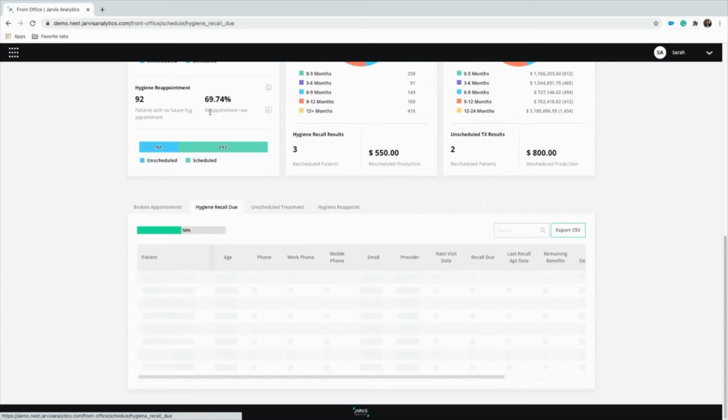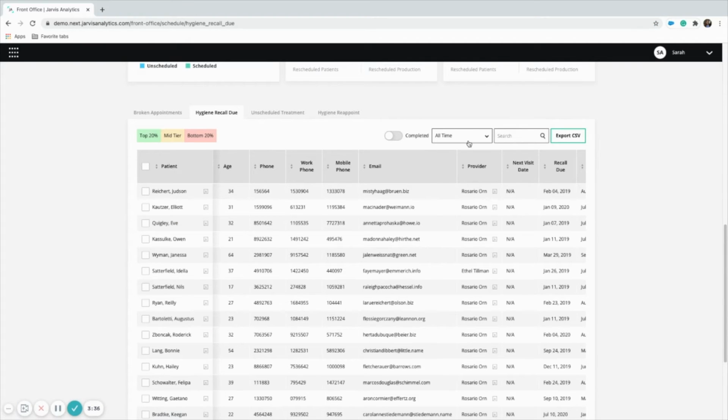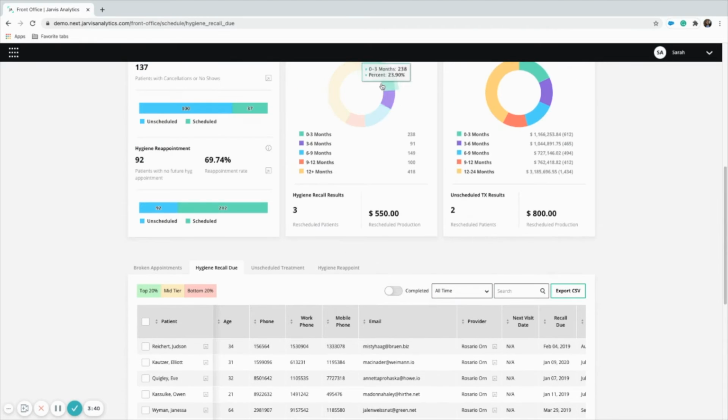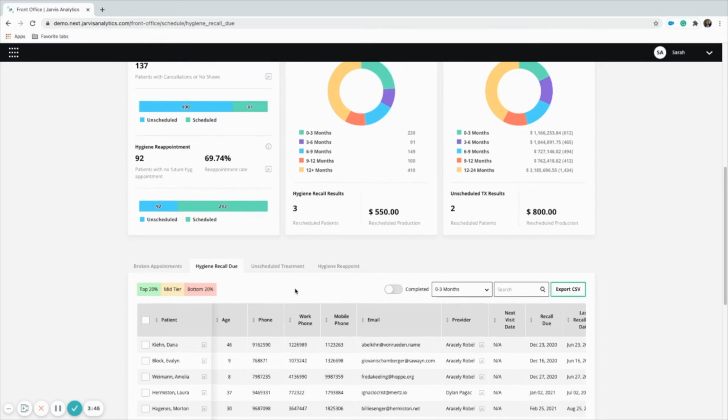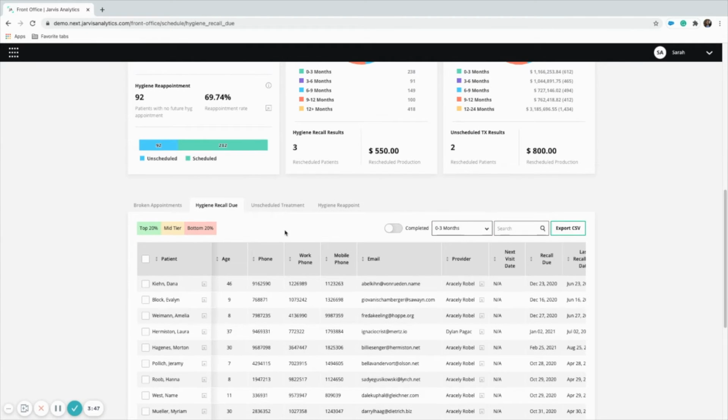What I like to point out, especially about the hygiene recall due, is the fact that I can use a filter and I can focus in on those different time frames that we talked about up here. So I can focus in on 0 to 3 months, and that'll give me just a list of patients that are overdue by 0 to 3 months and really allow me to work on that schedule.